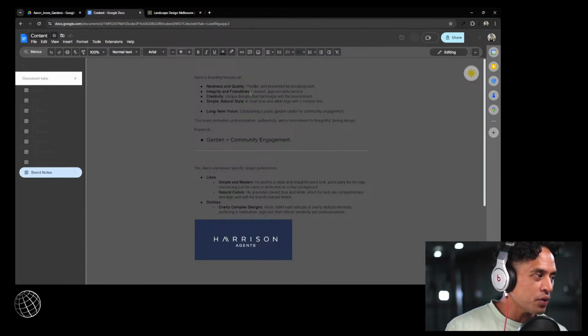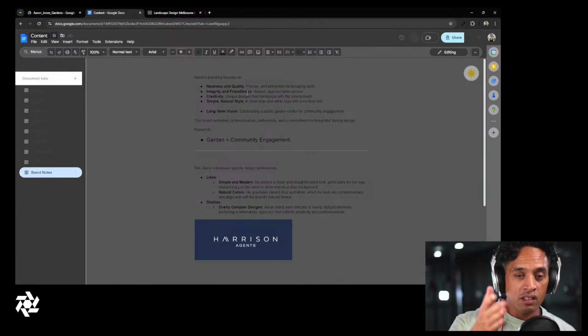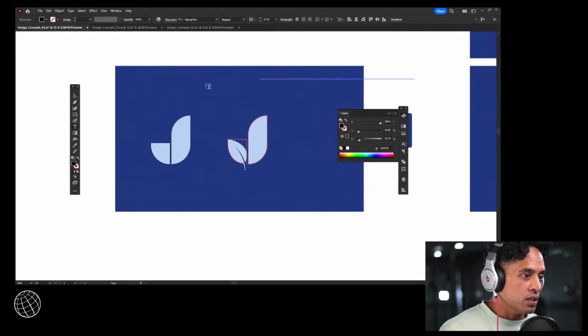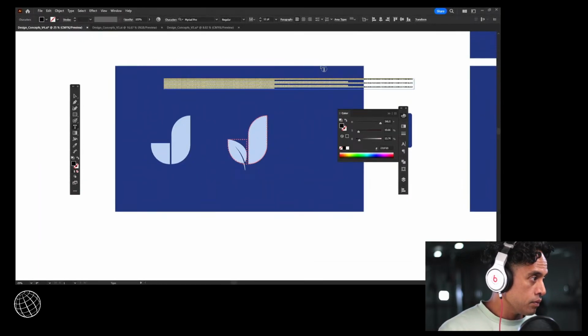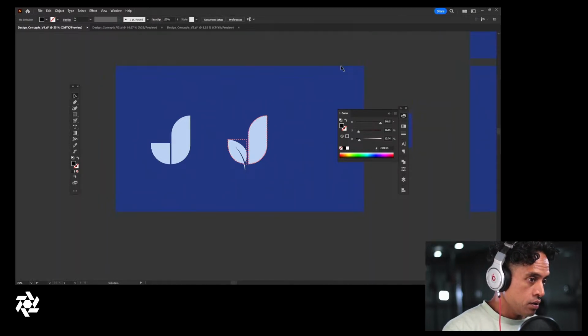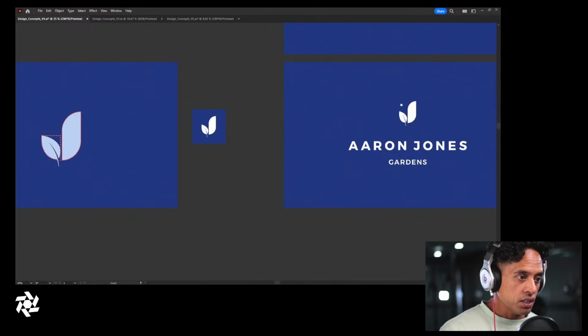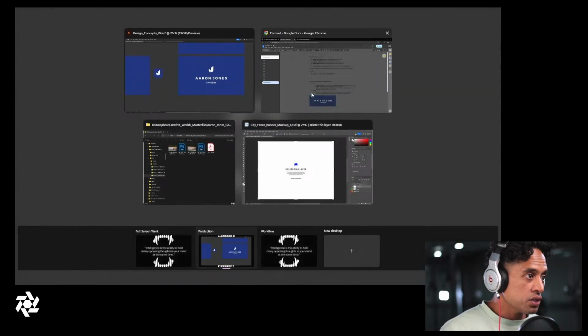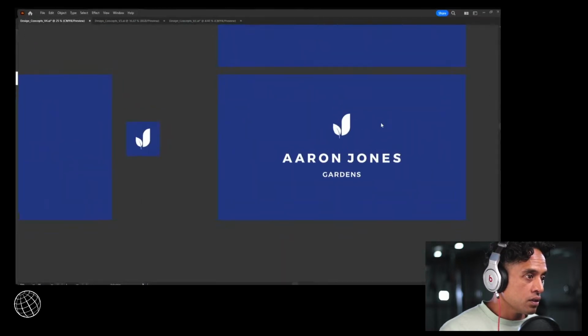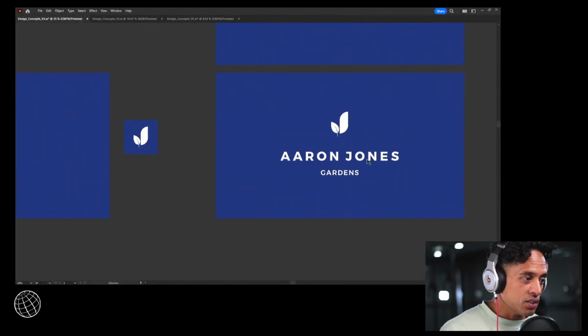So the integrity and friendliness. Integrity, I think, can come through in the neatness and the quality. Integrity can come through in the style of typeface. In this case, let's look back at what I've got. So if I come back to here, let's go through our list again. Integrity and friendliness. So I think the neatness and the quality comes through these strong, bold lines.